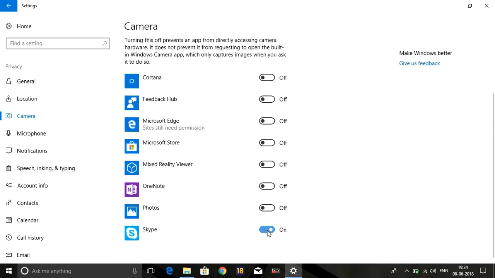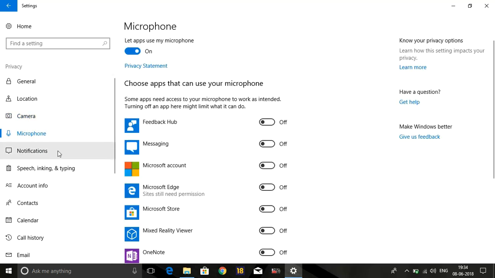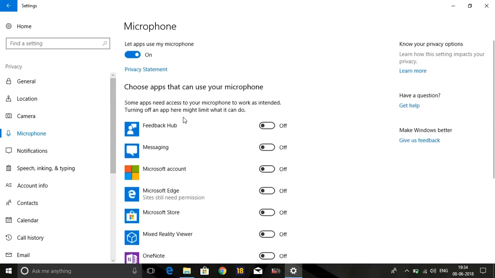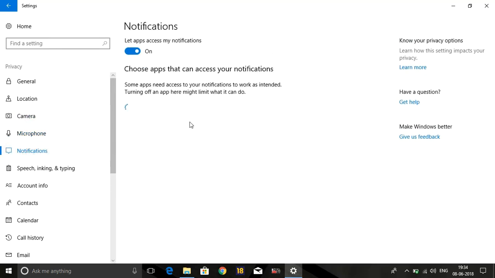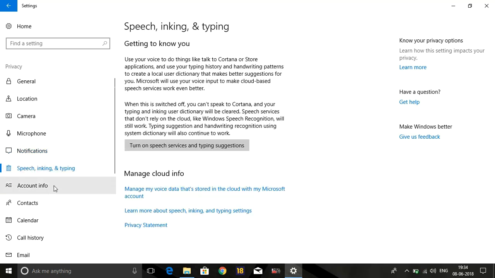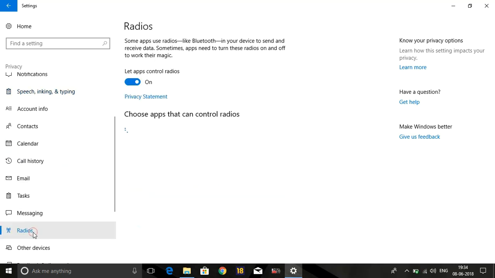Now come to camera. Here also toggle it directly off, or you can do app by app. I only will toggle it on for Skype. Now microphone. Same for the microphone, I only toggle it on for Skype. And now come to the notifications. Here also you can disable all the apps present here, because it is of no need, it just takes the RAM of your PC. So here you can directly do this. Now come to speech, inking and typing, there's no work here. Now radios. Radios again, there's only one app that I've already disabled.